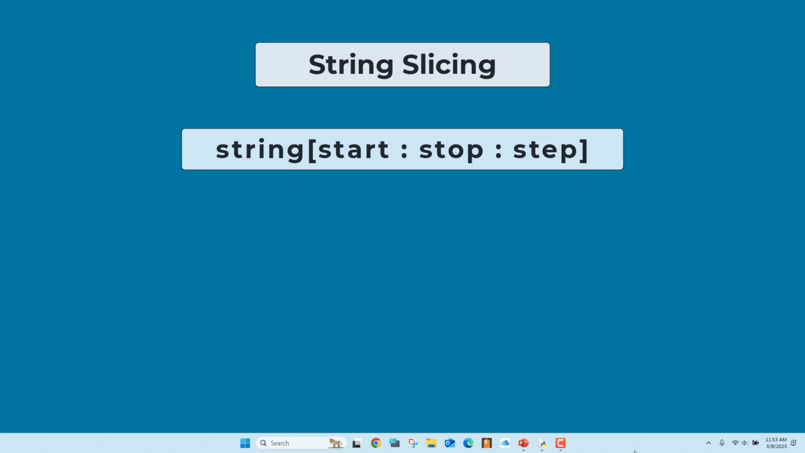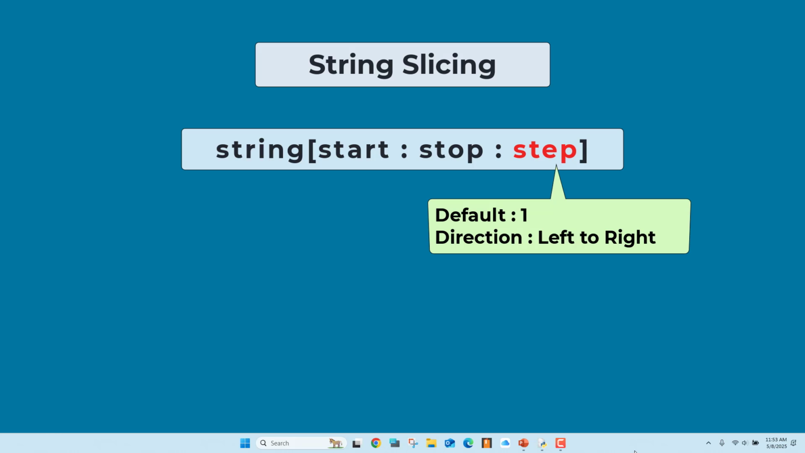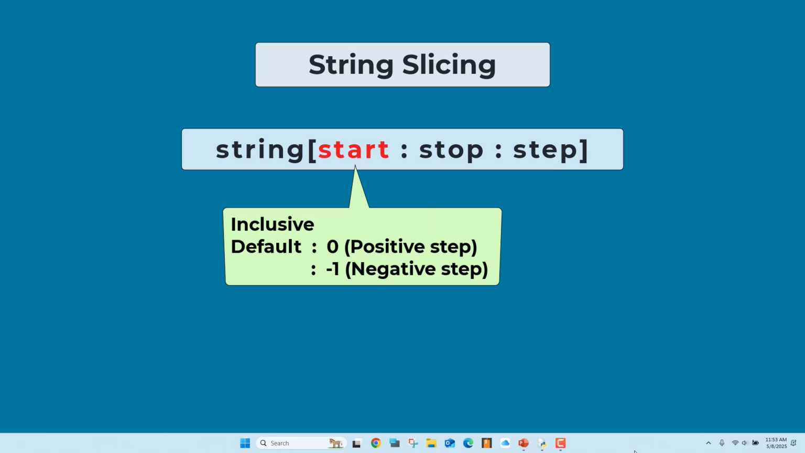string[start:stop:step]. Step determines the direction and interval. The default is one, that is left to right, and includes all characters from start to stop. Start, index where to begin the slice. It is inclusive. It is the index of the first character to include in the slice.